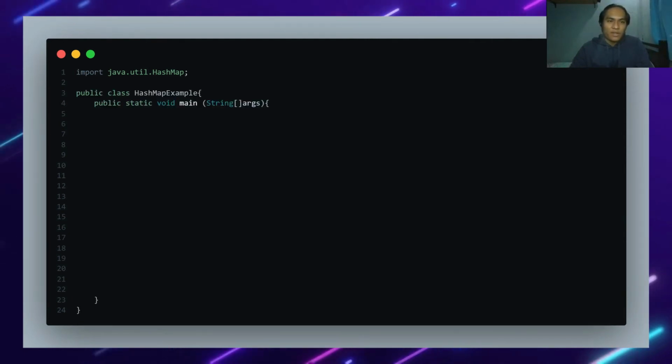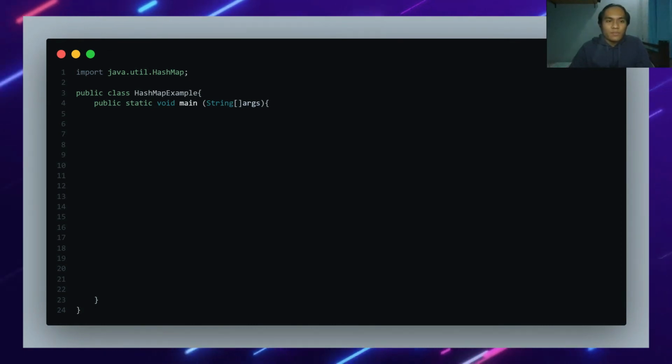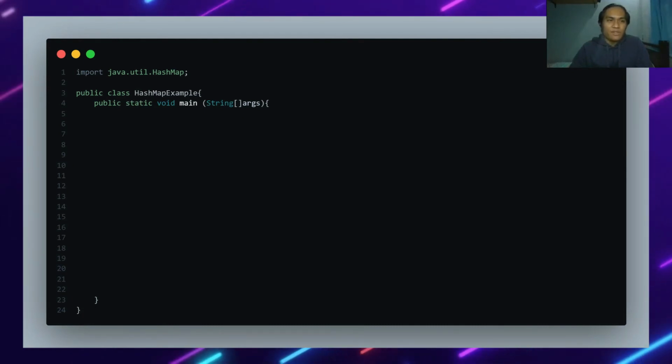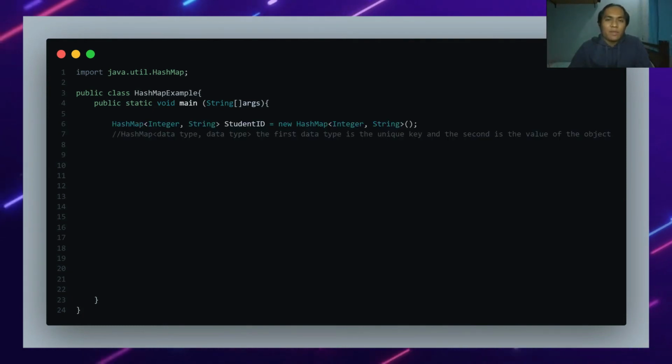Then we're going to be creating our class and our method. And then to initialize our HashMap, we're going to be using the same structure as from the previous examples of linked list, array list, and hash set. HashMap, angled brackets.